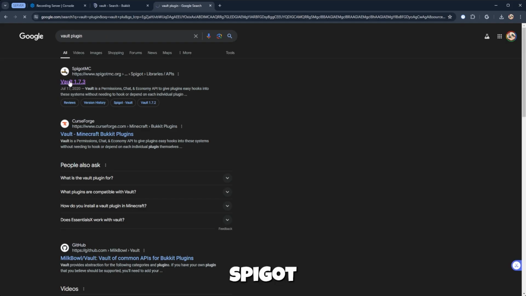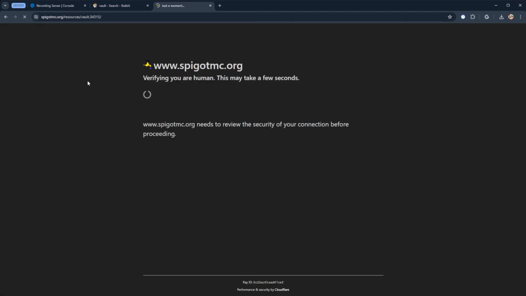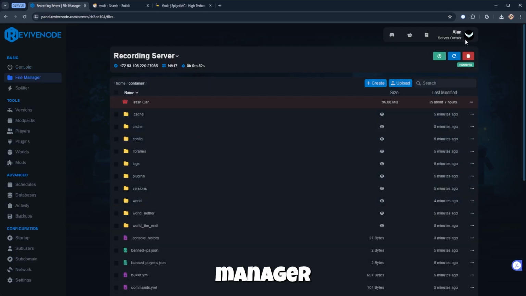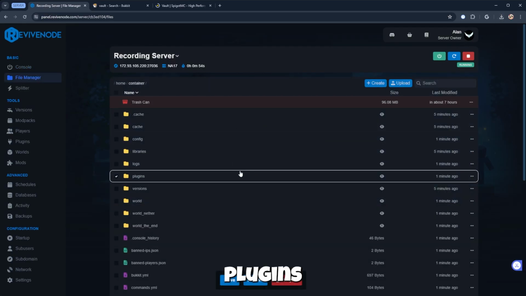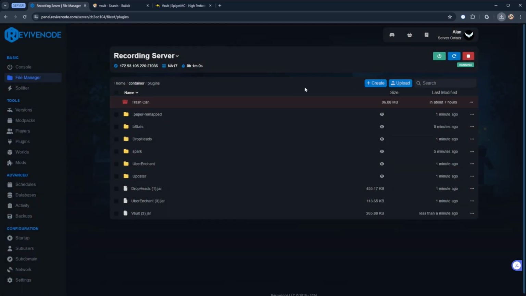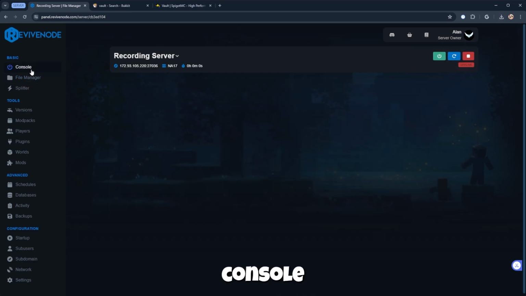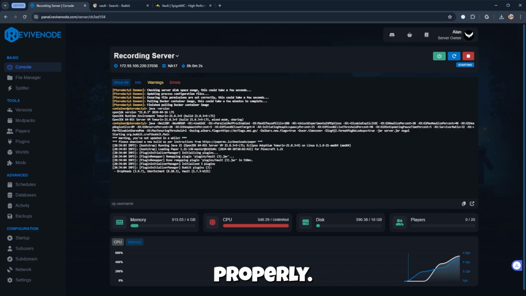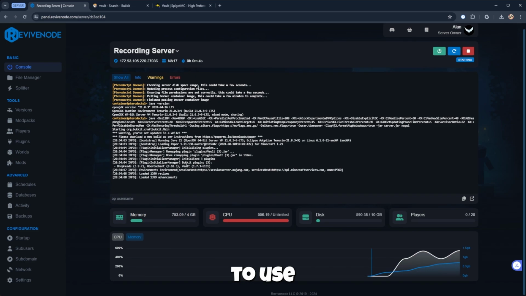And then Vault from SpigotMC. Download the latest jar. We'll go back to our server, file manager, plugins, upload Vault, and then restart the server. Go back to console. And we're going to see if the plugin actually uploaded properly. If it didn't, we'll just have to use a different plugin.